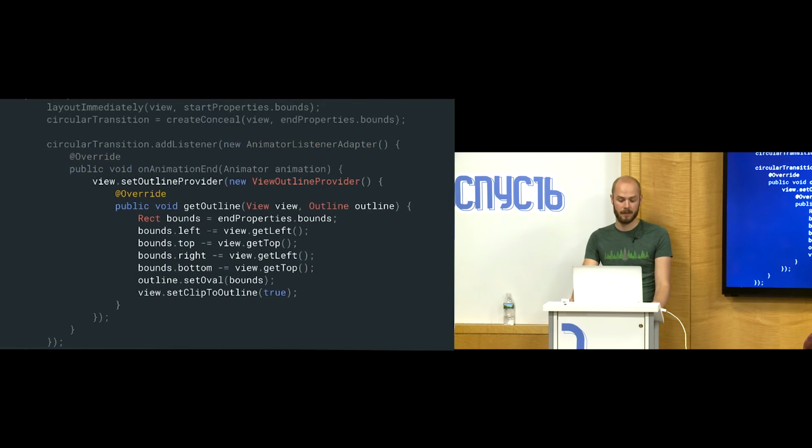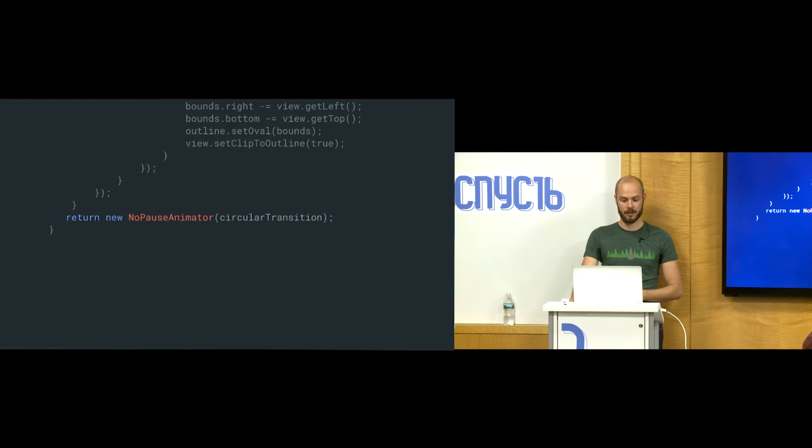So on animation end, we get the outline, get all the information, set the clipping there, and return an animator. In this case, this is a specific case because the circular reveal is being run on the render thread. Usually you would just return the animator that you created. But in this case, you have to create a no-pause animator, which just catches all the pause calls and doesn't care for them, because otherwise you would get some exceptions that you want to avoid.